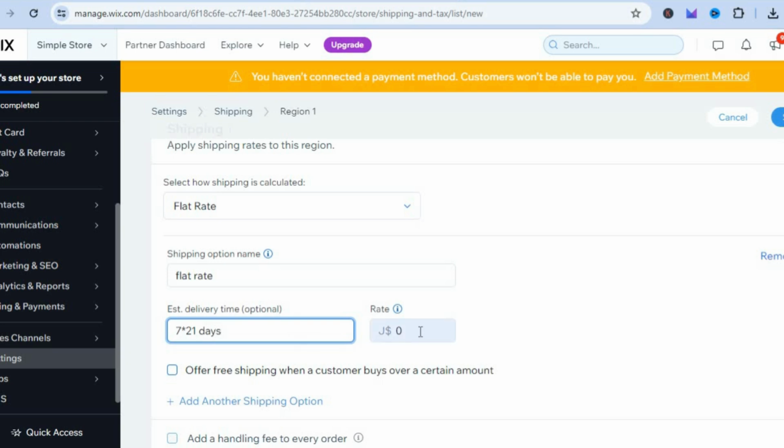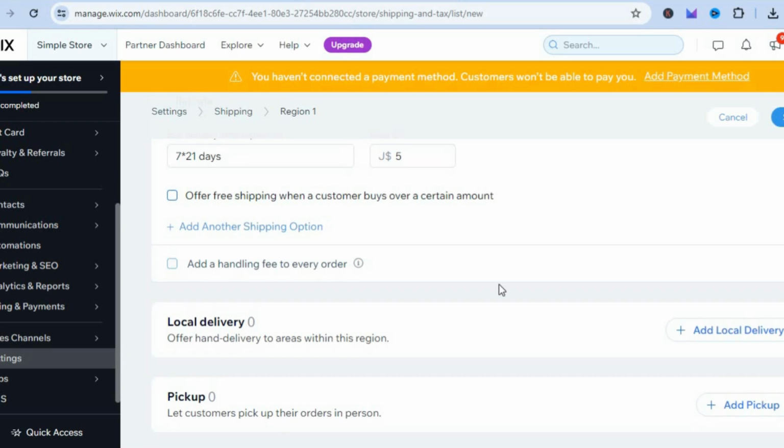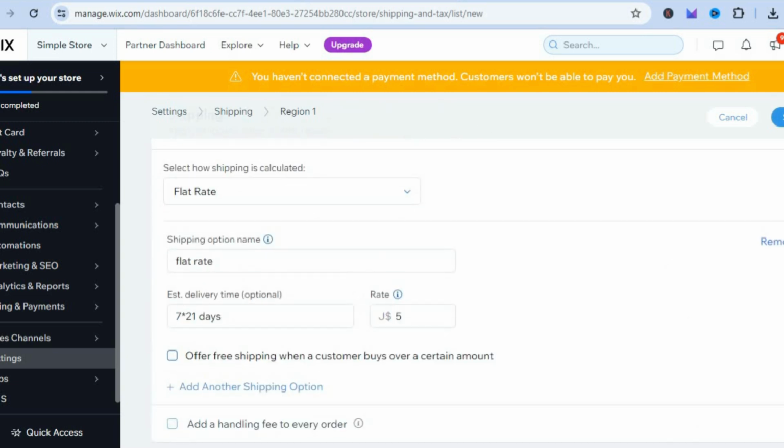After you have done that, you can set the rate right here. So let's say for example the shipping rate is $5. After doing that, you can scroll down, and if you'd like to add a handling fee to every order, you can also do that. Once you're finished, you'll tap on save to save the changes.